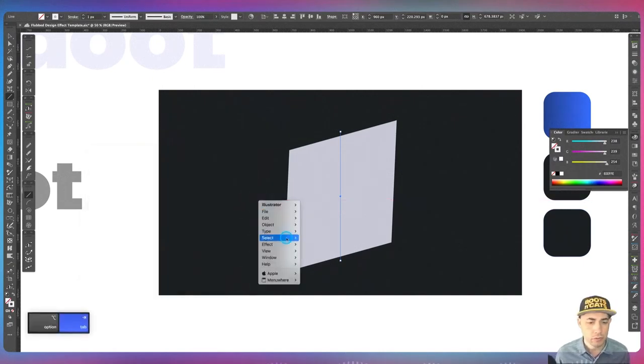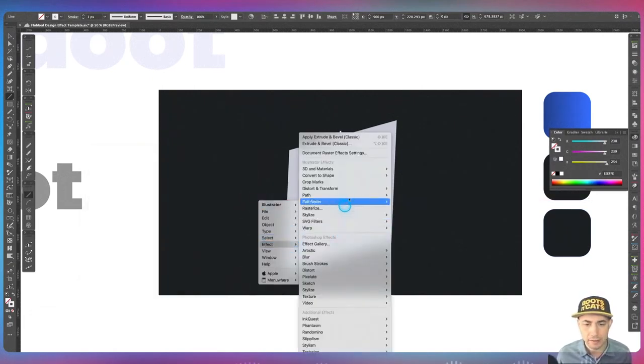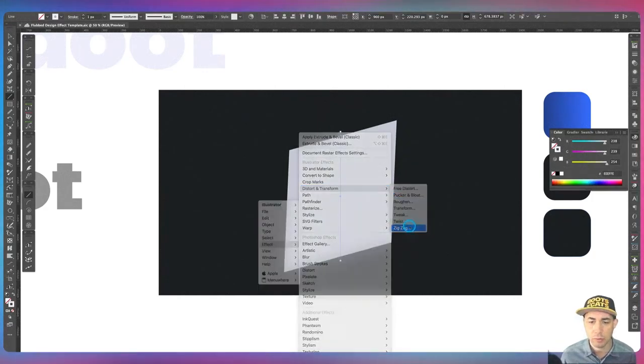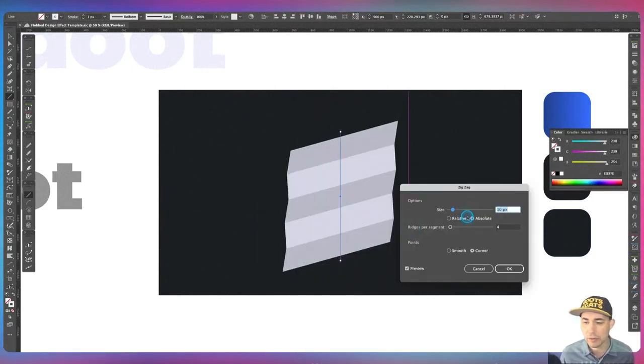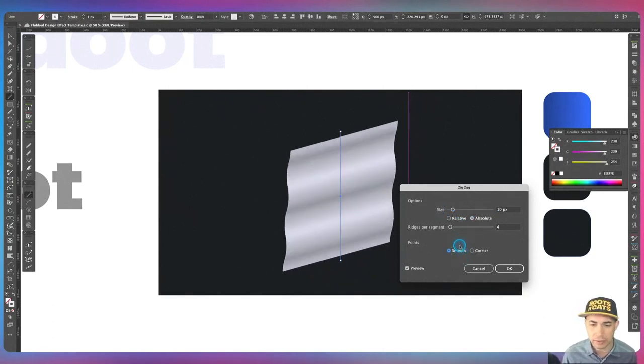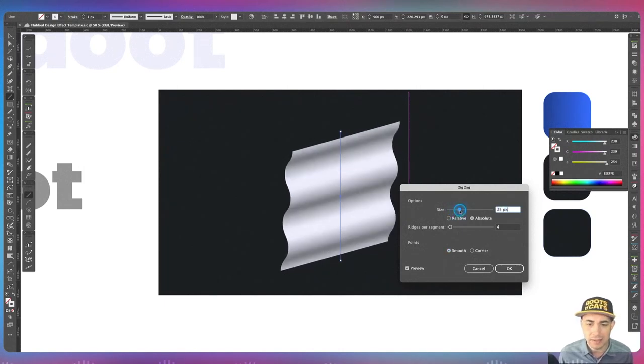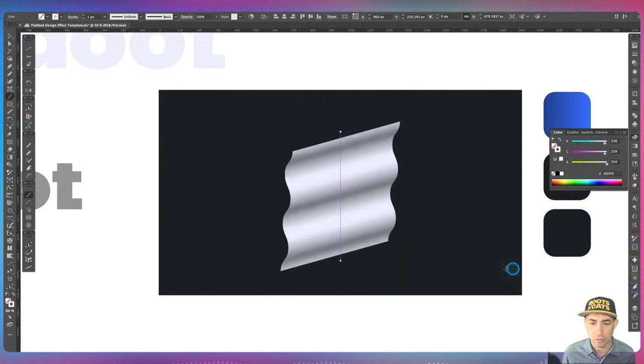Then we're going to go up to Effect, and go to Distort and Transform and Zigzag. As you can tell here, it's applying the zigzag, and you can see it live, so you can make really cool adjustments that you want. So I'm going to do a pretty big size here and click OK.